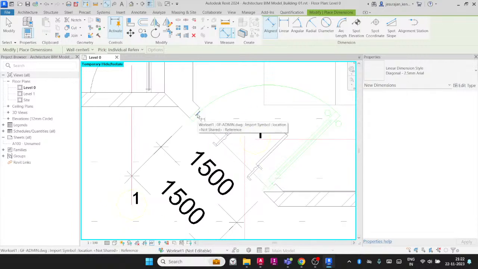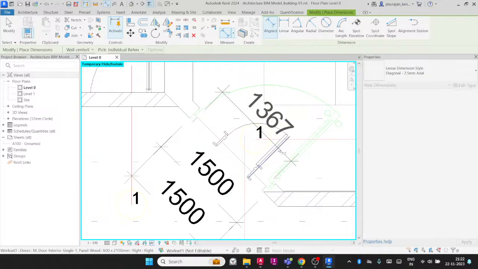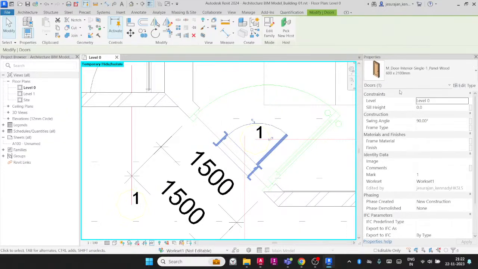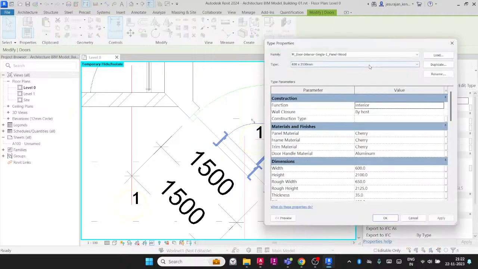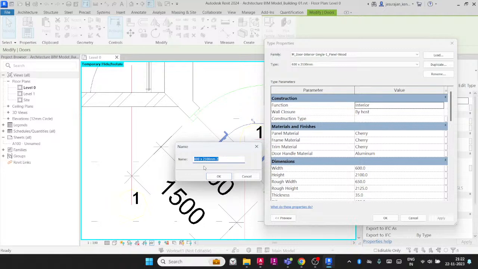So here the clear opening is from here to here, right? You need only 1367, so it's up to you. Okay, so what size do you want to give? Select the door, go to edit type, go to duplicate, and just change the size to 1500.